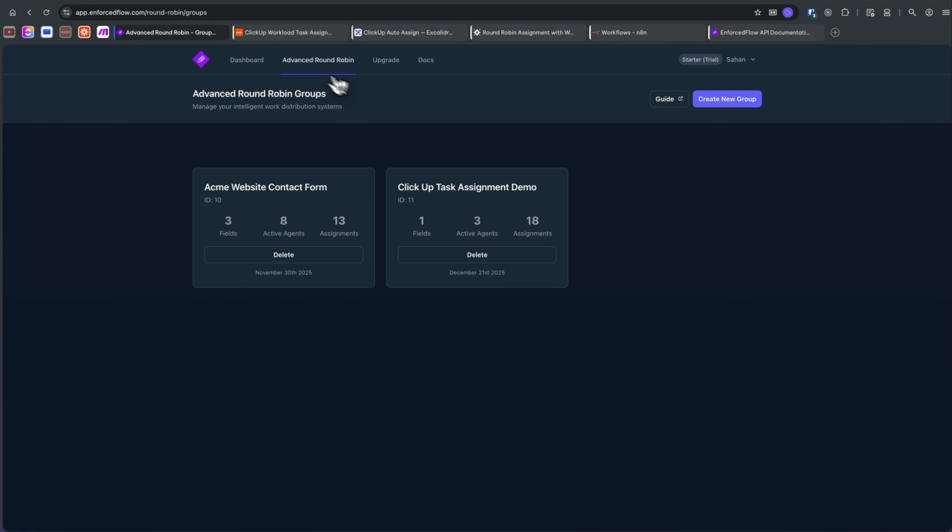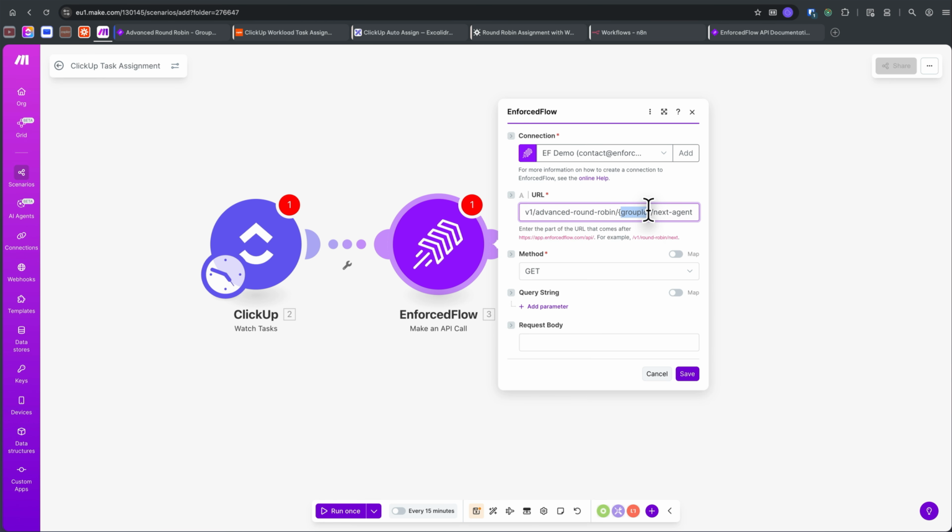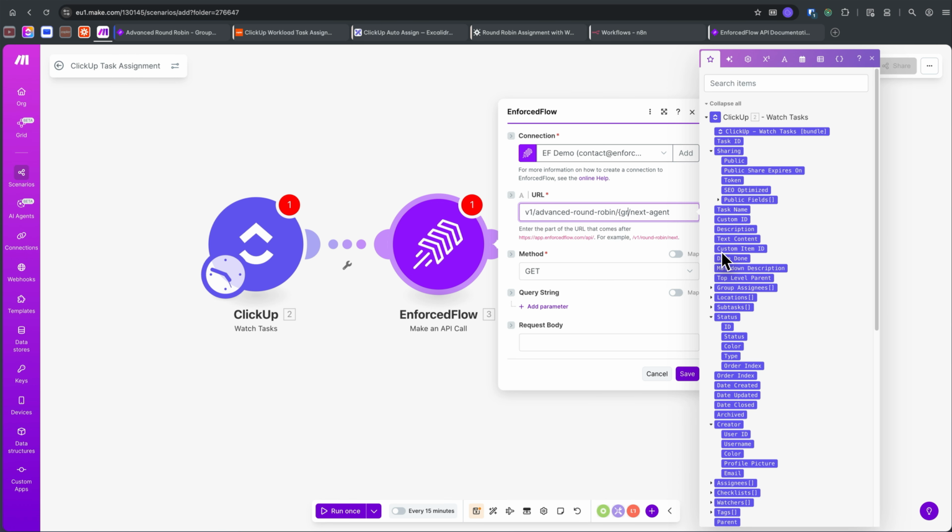Now the next thing we need is to replace the group ID with the ID from the group we created. If you log into the dashboard of EnforcedFlow, head over to advanced round robin. Under the group you will see the group's ID. Now in this case it's group ID 11. Now I am going to replace this placeholder, including the curly braces, with 11. So it should look like this, with the correct group number in your case, and next agent.